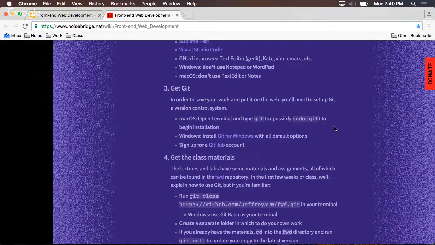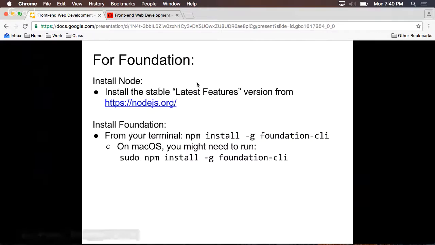Okay. So any other questions about getting set up? Make sure you have Node installed. And once you do that, make sure that you install Foundation. You don't need to do this slide. Just run this command and you should be good.